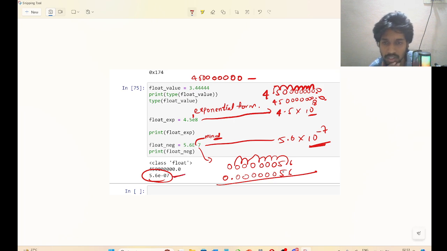The representation is a bit different here because it's directly representing 10 power minus 7, but this is the basic idea. Whenever I have 10 power 8, I'm going to put zeros on the right side and shift the decimal point to the right. If I have 10 power minus 7, then I'm going to move the decimal point to the left side.